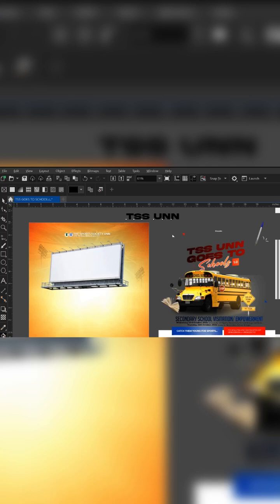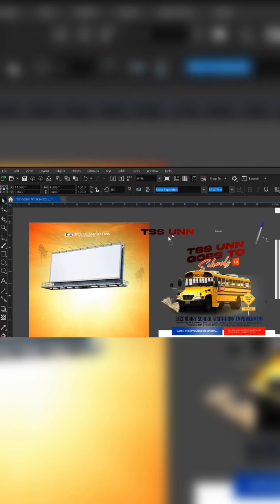So how did I make the color to be that way? Just go to interactive fill, go to fountain fill. You leave this one to be black. Then you select this part and you select the red color or ruby red, any one. So this is how we achieved this particular effect here.